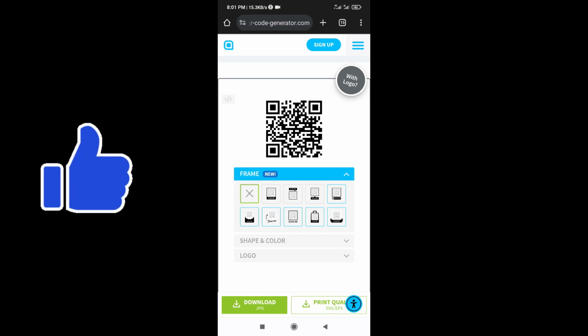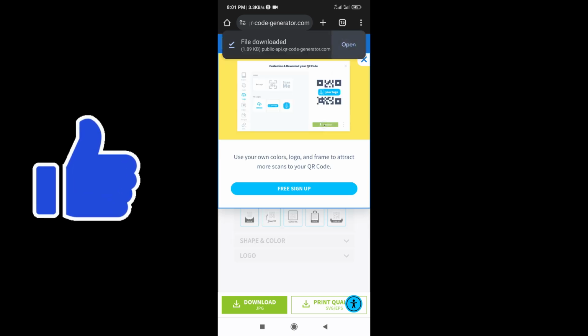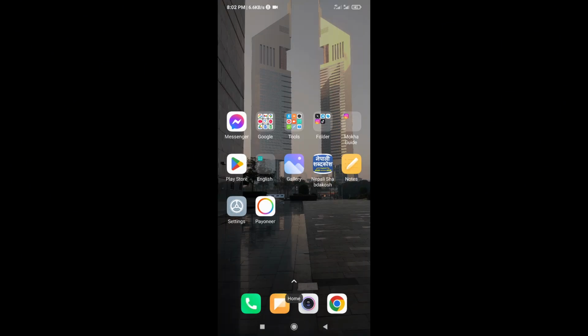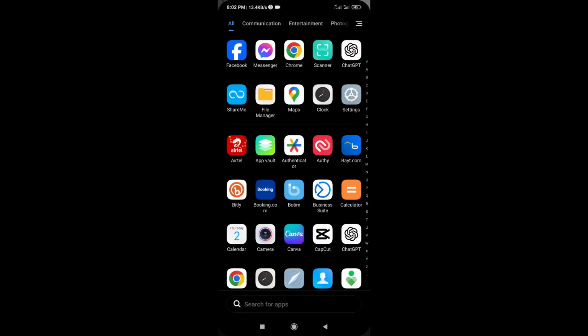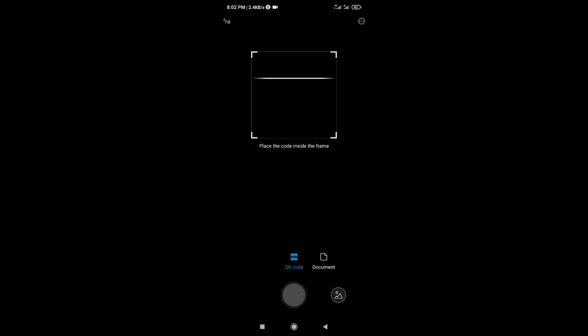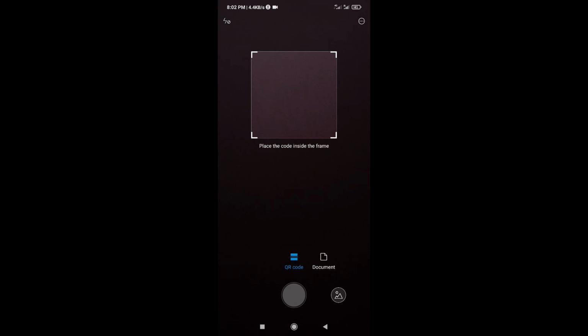So download. Now open the file. So this is your Facebook page QR code. To try it out, go to your scanner and select your QR code that we just created.